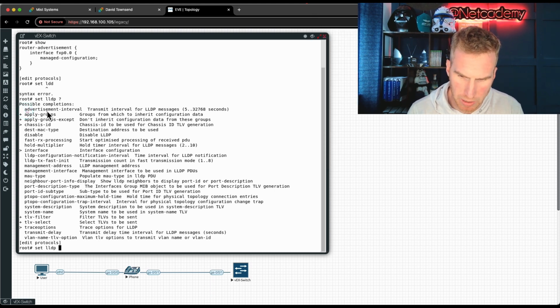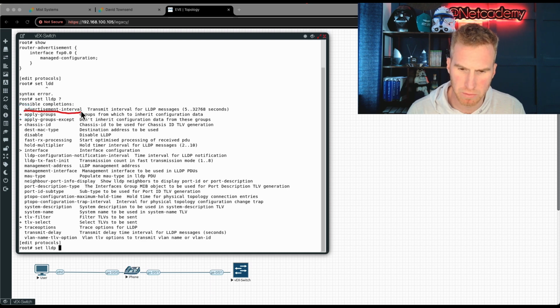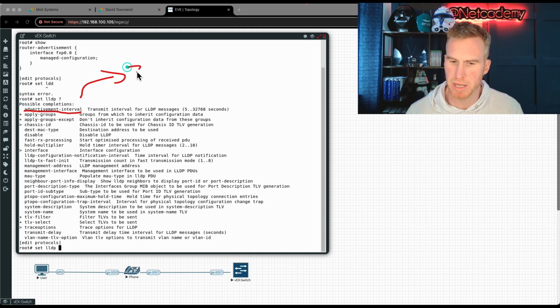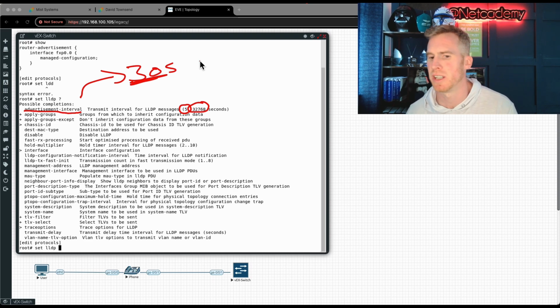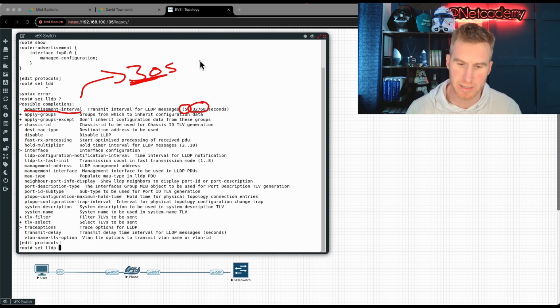First one right at the top here is this advertisement interval. Do you recall that I said at the beginning that the PDUs for LLDP are sent out every 30 seconds by default? This is where you change that interval. So you could define it to be a minimum of 5 seconds or a maximum of 32,768, whatever that is in hours. That's how you can adjust the interval and how frequently those LLDP PDUs are sent out.